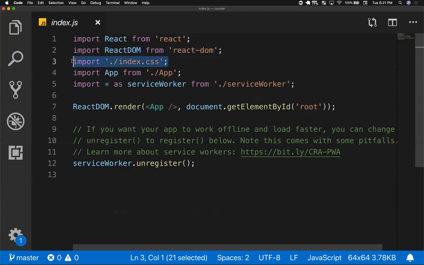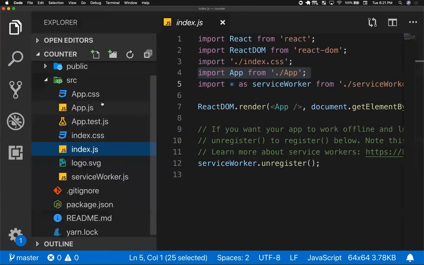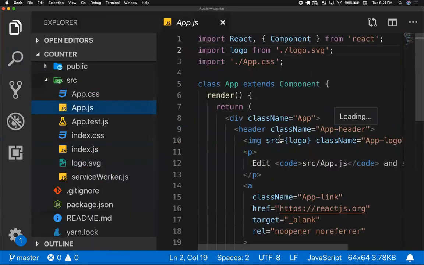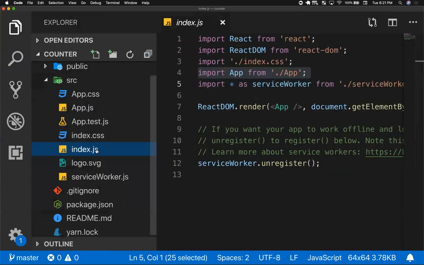This line is how you implement styling into your application. And since this is the parent class, this style sheet will go through the whole entire app. So this is app-wide. Next up is any sort of components that you want. In this case, we want to import app from /app, which is another React component that we're using.